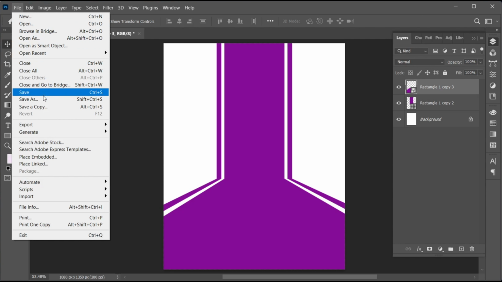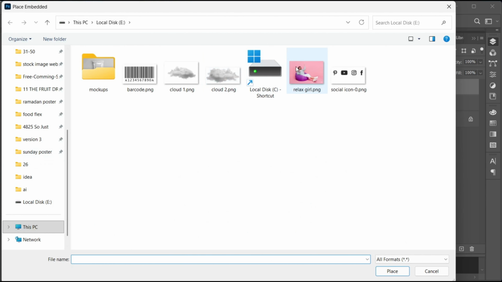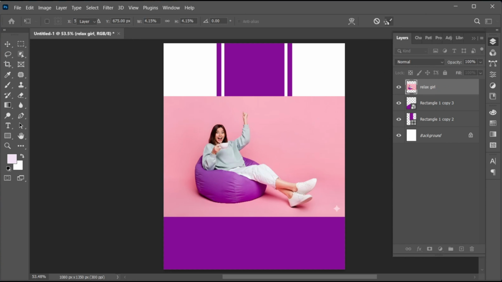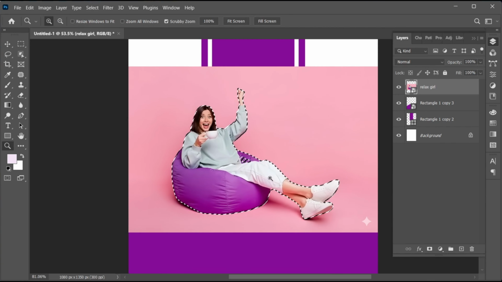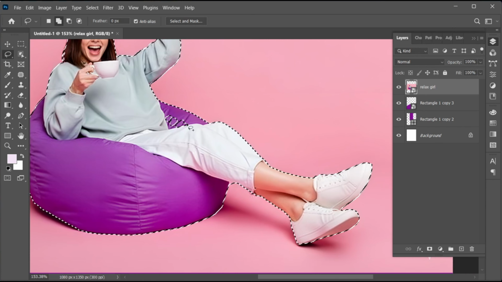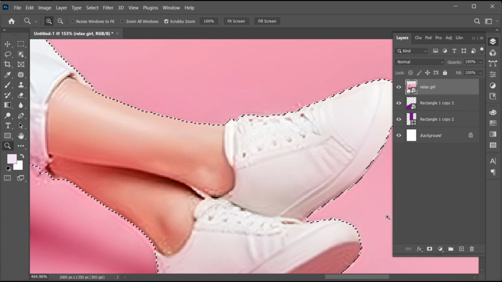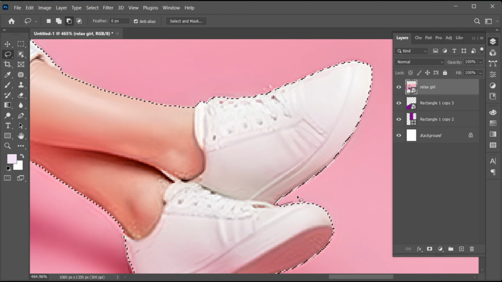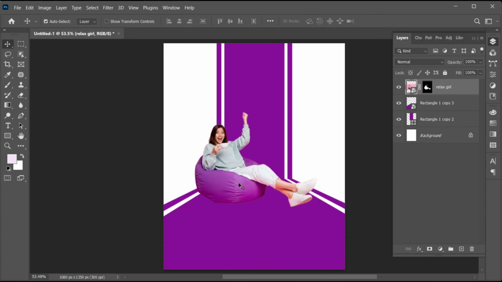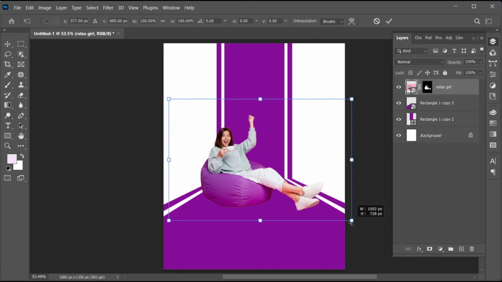Go to the File menu, Place Embedded, select your image, and place. Then, go to the Select menu, and choose Subject. Do some manual selection if it needs. Then add a layer mask to it. Adjust its placement.